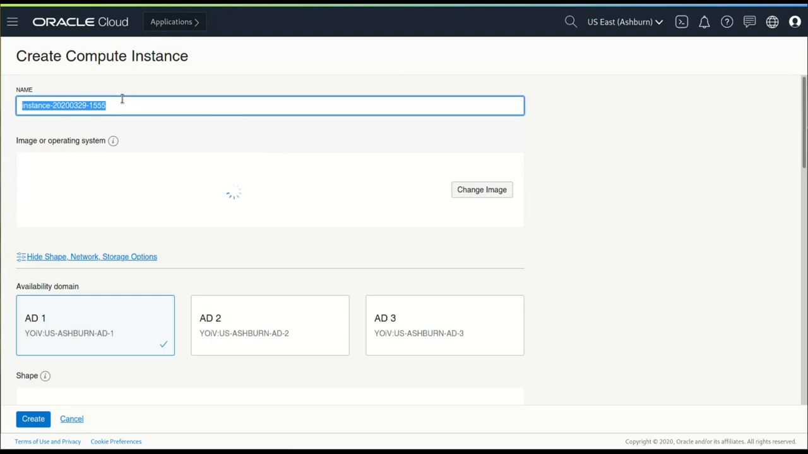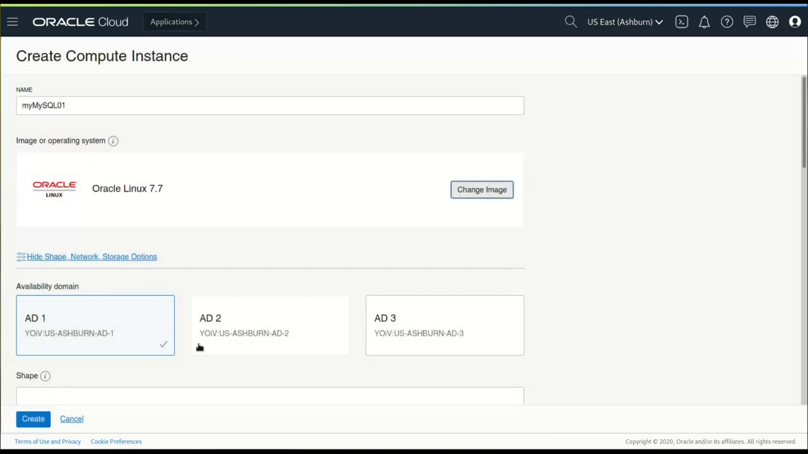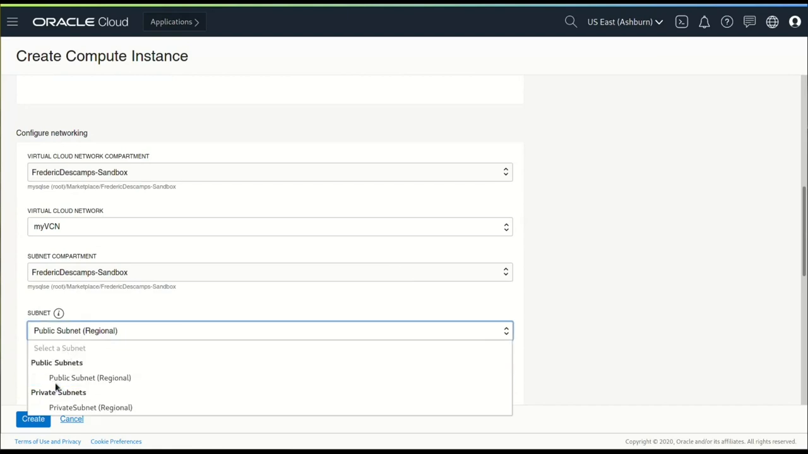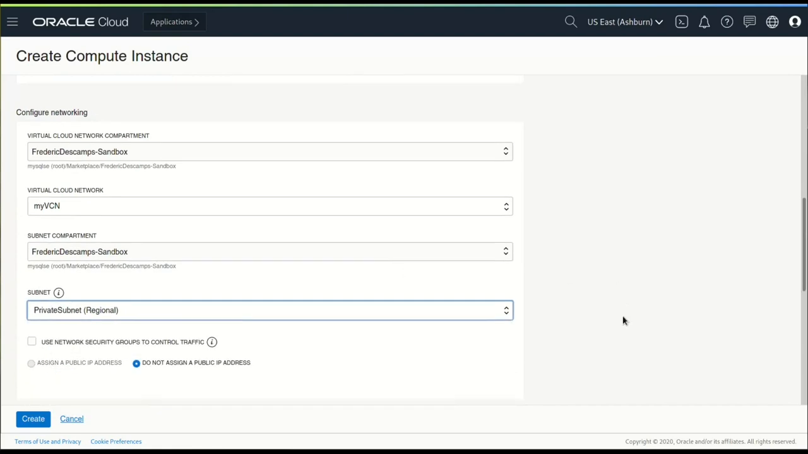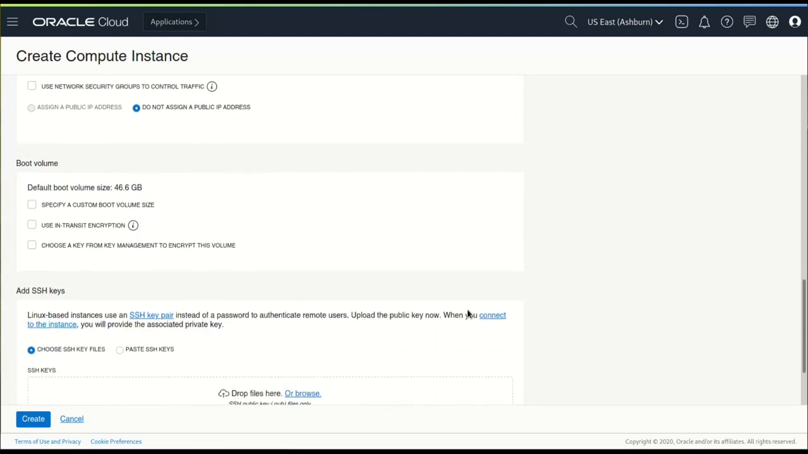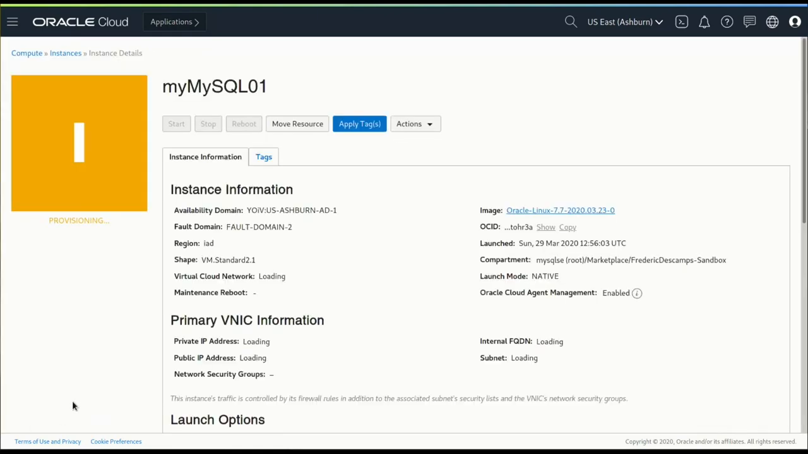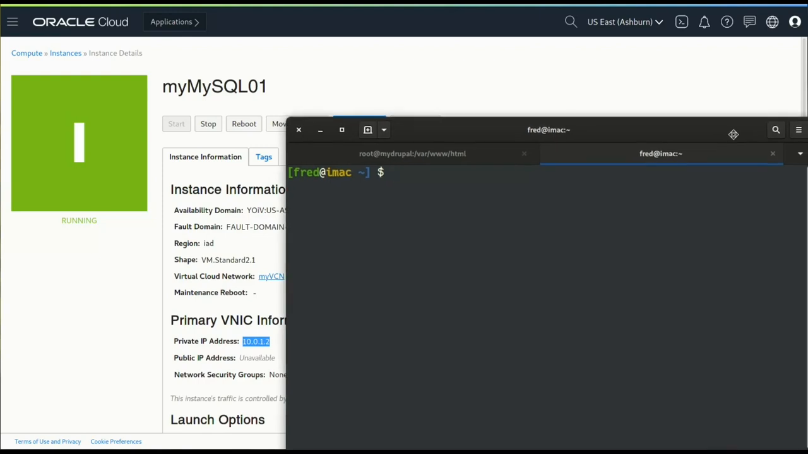So now I will create my MySQL instance. I create also a new compute instance using again Oracle Linux 7.7. I will use the same availability domain, but this time the subnet I specify is a private subnet. As you can see, I'm not allowed to assign any public IP. I will use the SSH key. I will paste the same as I did previously. So now it has a private IP, no public IP, and in the subnet we wanted, 10.0.1.